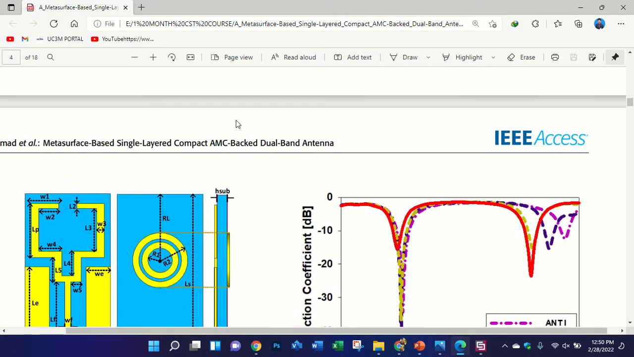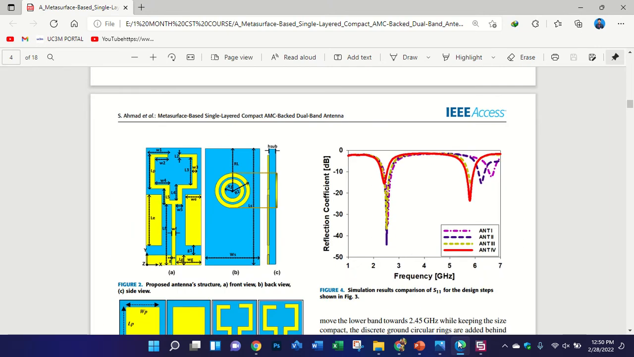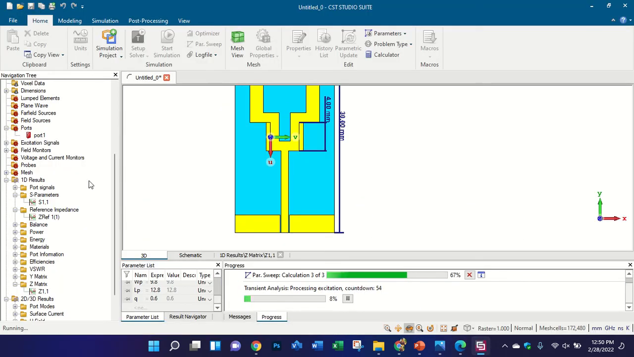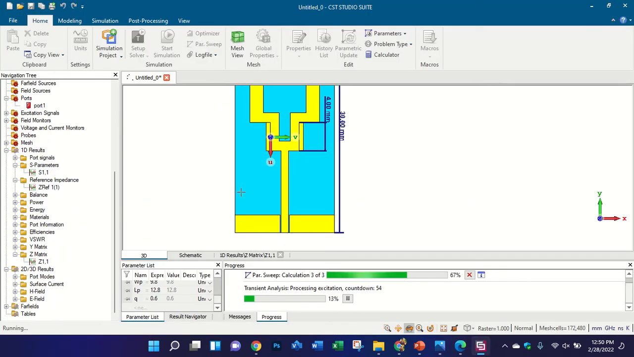This design is not circularly polarized, but we can check whether it is circularly polarized or not in this field. There are so many ways to make an antenna circularly polarized. I will send you my papers. I have some papers on circularly polarized antennas.